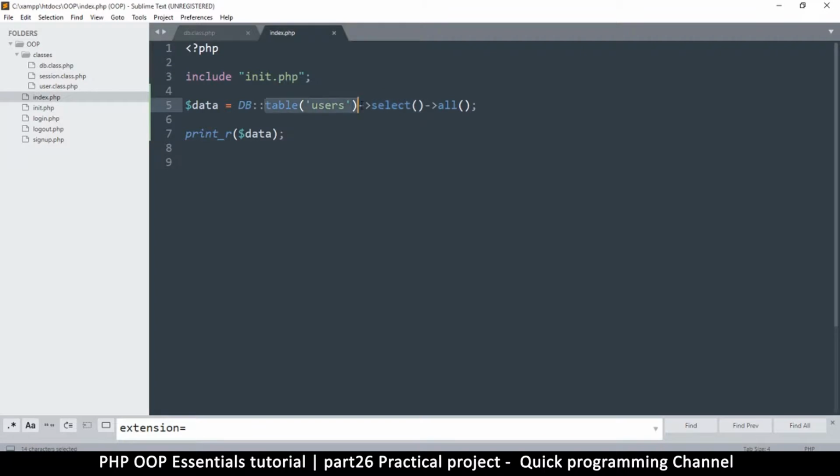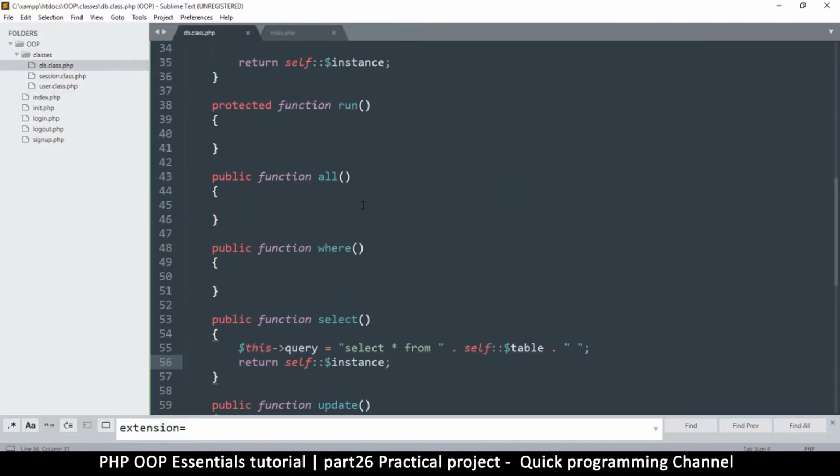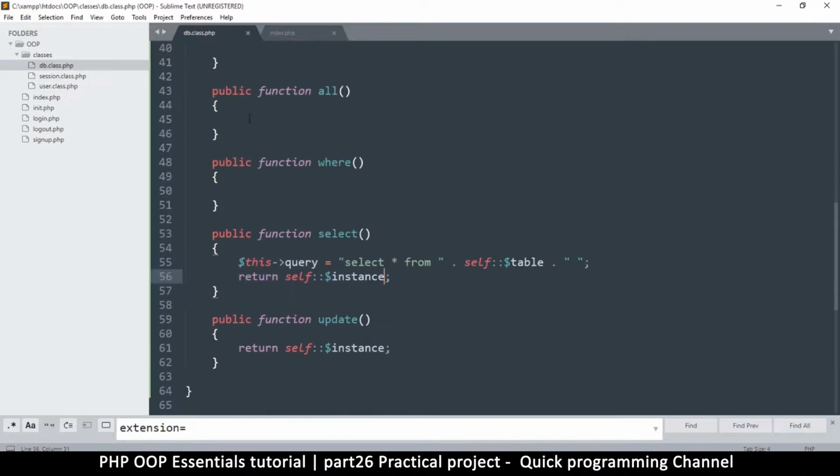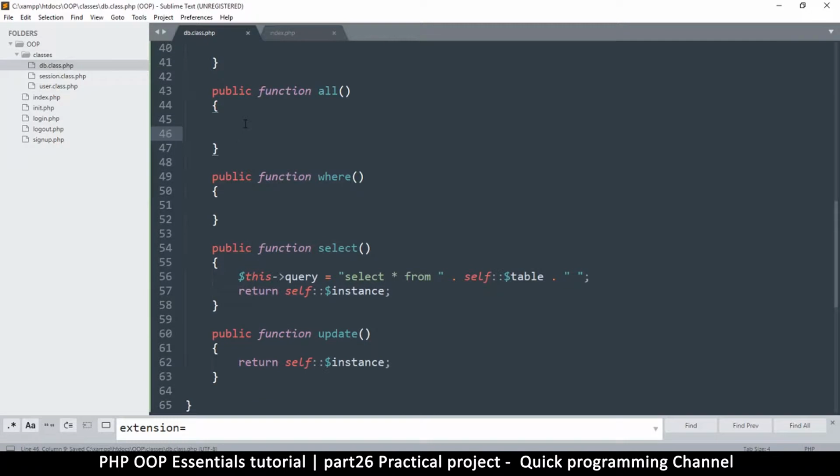So this is for the connection and selecting a table. This is for creating the query. And this is for actually doing the query. So let's do the query in all. So where is all? It's right there. Okay, so once all is called in, we have to run a query here.